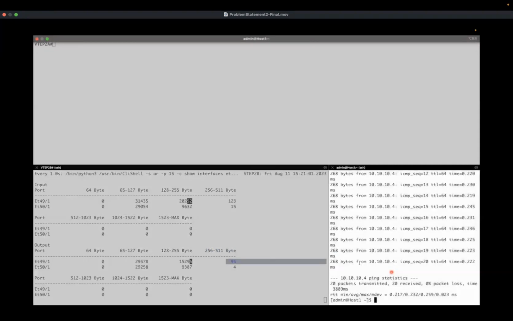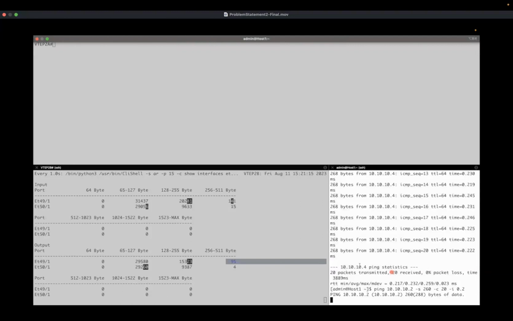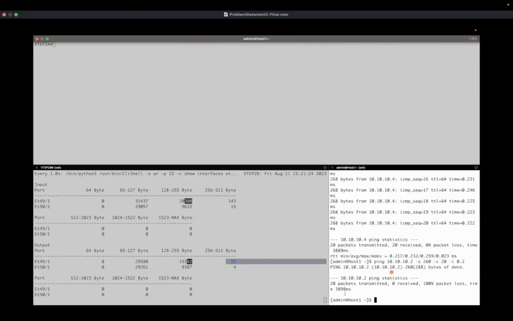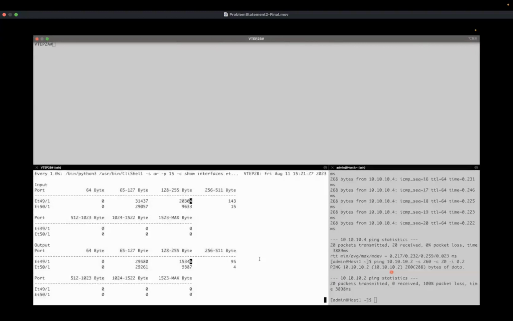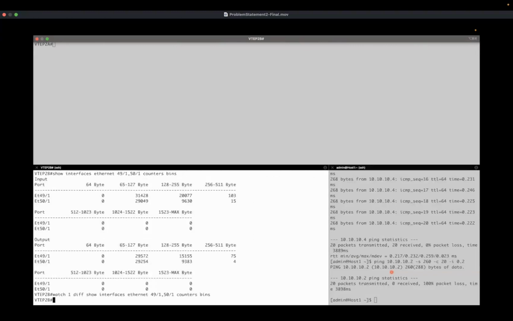Let's go ahead and now run this for the non-working flow, that is host 2. We see that with the traffic flowing, none of the counters are incrementing for the 256 byte bin. This could mean that the traffic is probably not getting encapsulated out. In production devices, this counter might not be helpful if there is heavy traffic in all the bins.